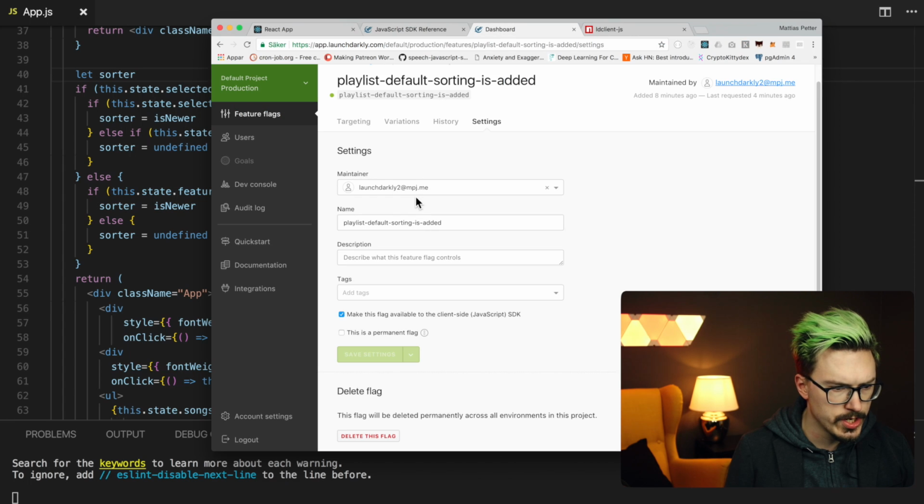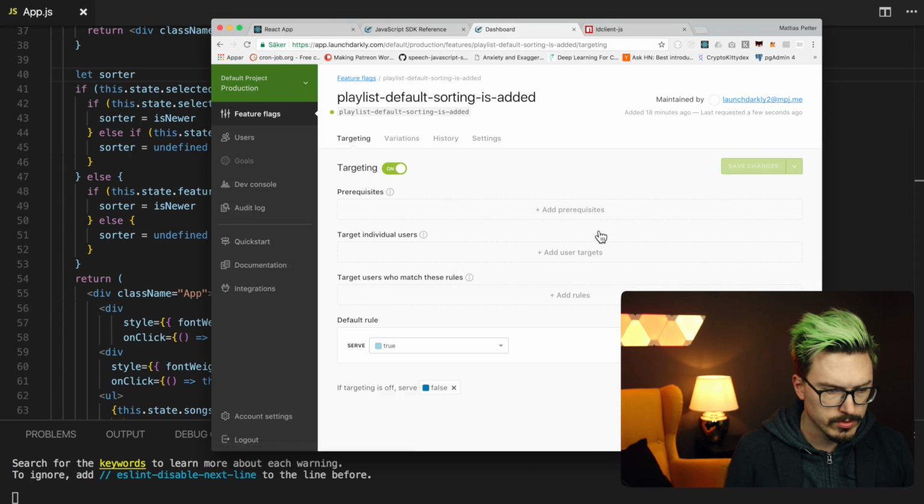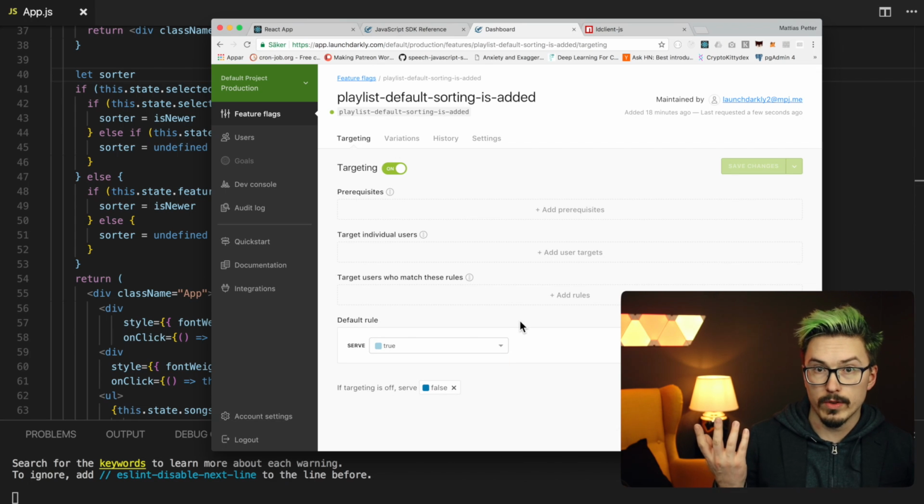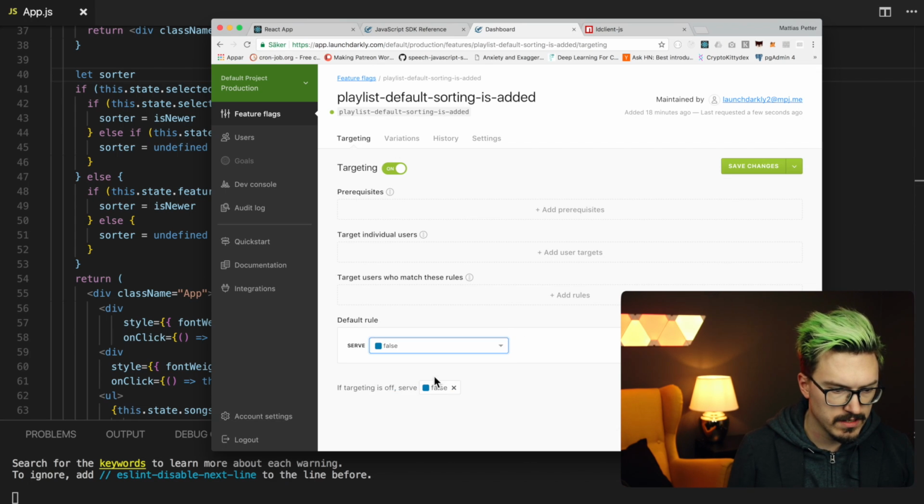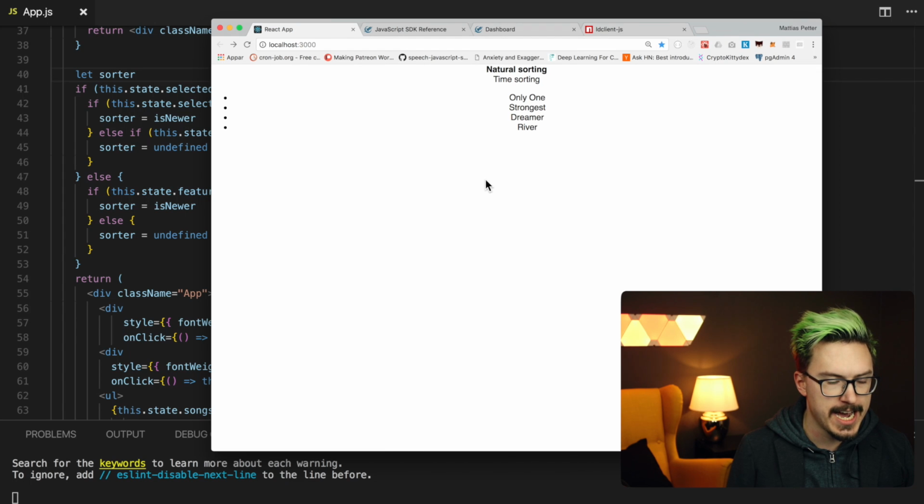Now let's go back to LaunchDarkly and go to the feature flags. The default rule here is now true, so the feature is rolled out. And let me just roll it back out, roll it back in. Let's save the changes over here. And now let's refresh. And now we're back to natural sorting as a default.